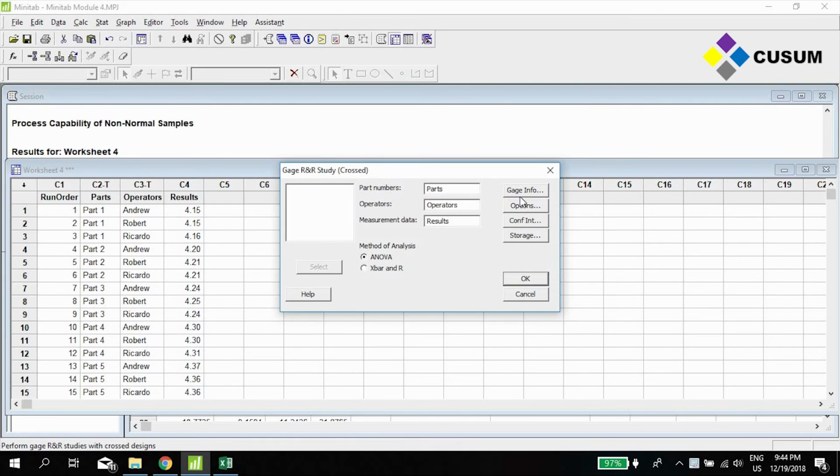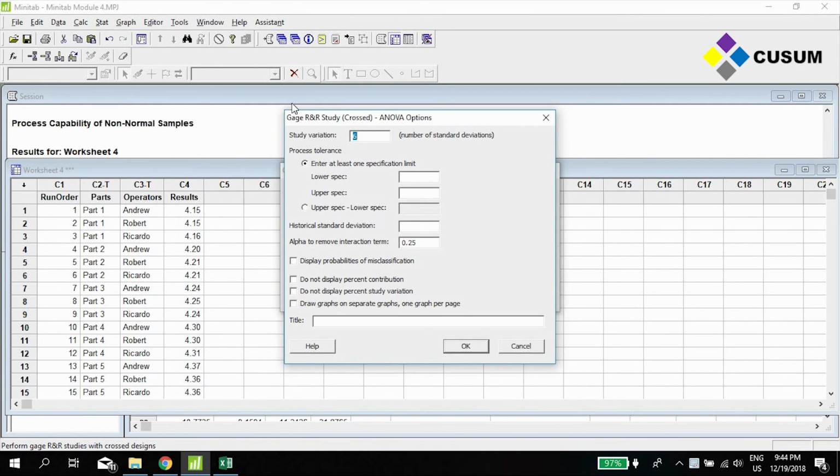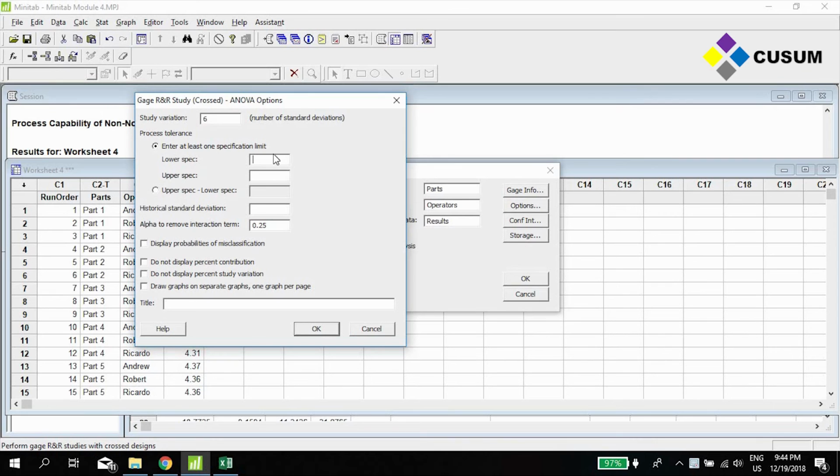And then you can also, on the options tab, add the lower spec and the upper spec. So I'm going to be adding the lower spec right now and the upper spec. You can also add a title as well.